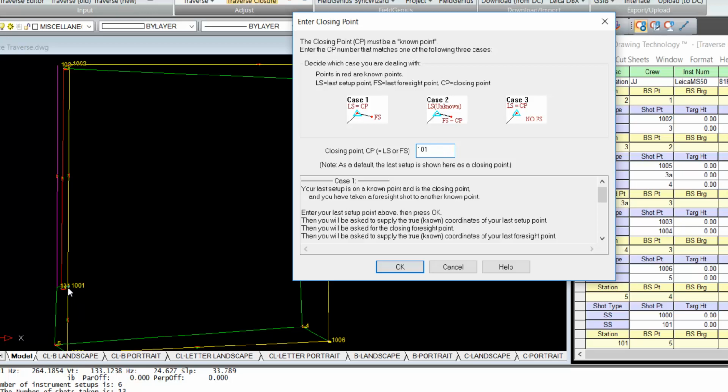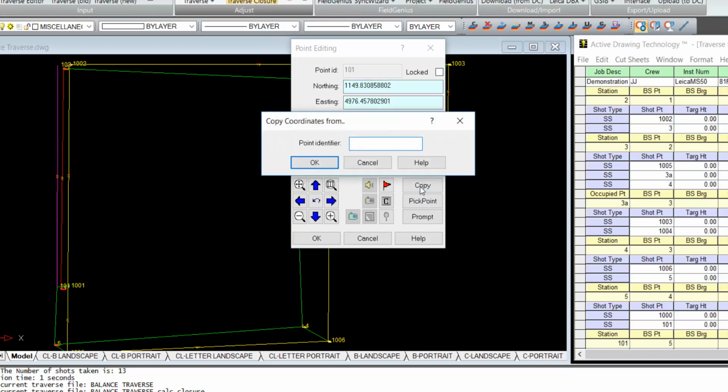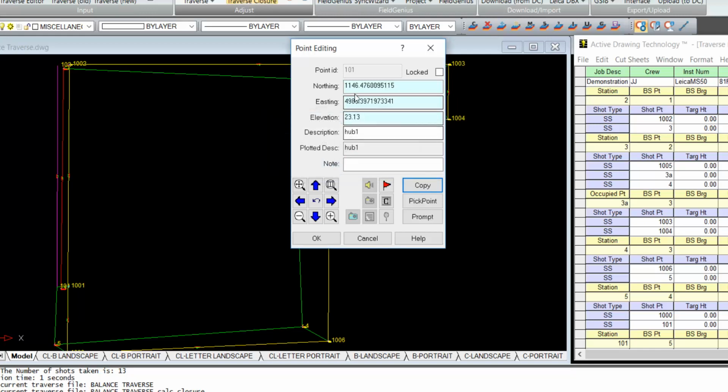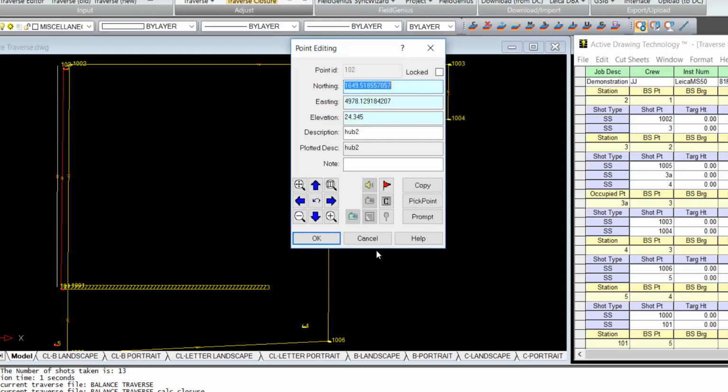But in this case, I know that 101 and 1 are aliases of each other. So I'll just select OK. And here I'm going to go to Copy because I know that 1 and 101 should be matched. So I can type in 1 and see how it copies the coordinates for 1 into that field. I'll select OK. Now it's asking me for a match for the point up here. It's also identified 102 as the closing foresight. And I know that 102 and 2 should match to each other, so I'll pick on OK.